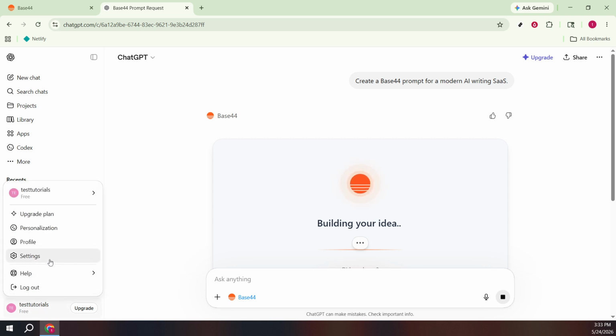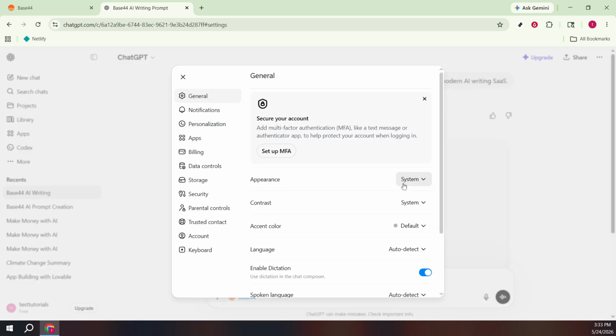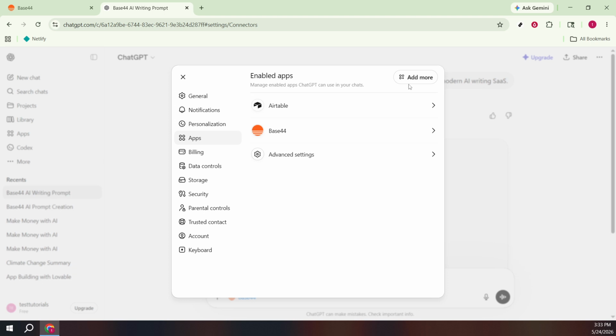That's it. You've connected Base44, enabled it in a new chat, and issued your first prompt. With this setup, you can bring Base44's capabilities into your everyday ChatGPT conversations with just a click.